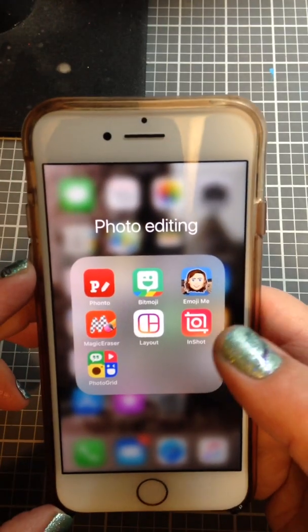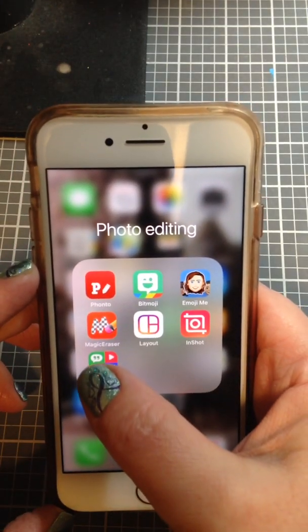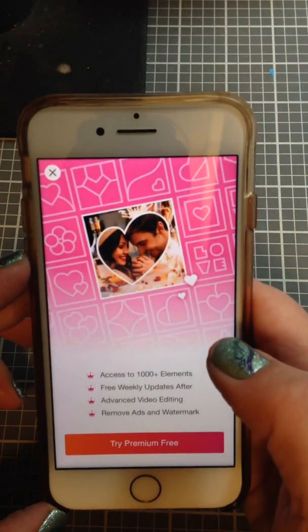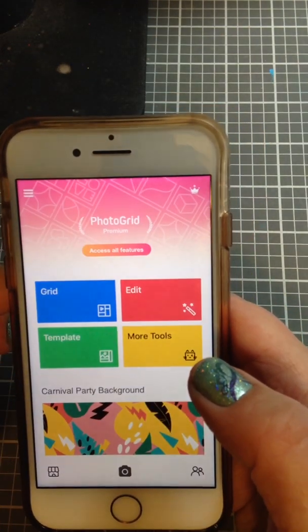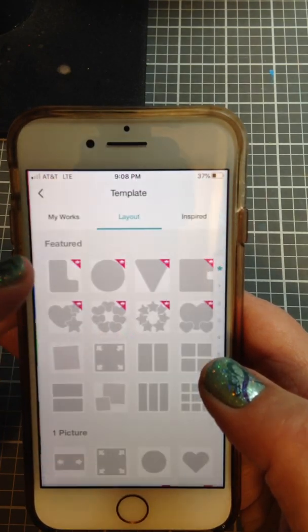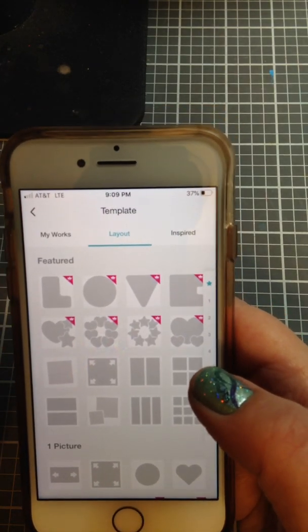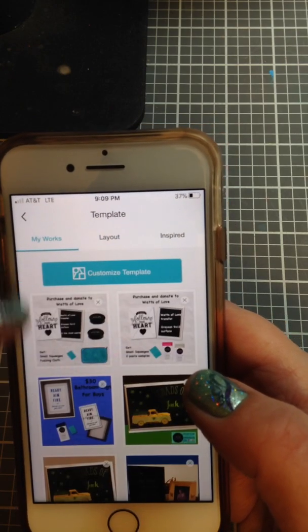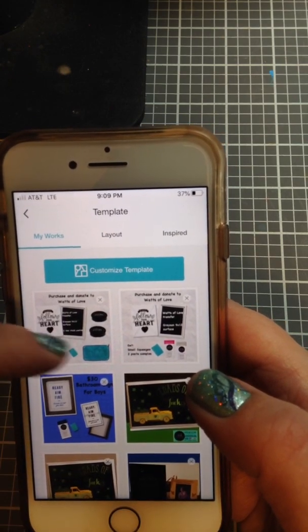Okay, here it goes. So I'm going to go to this photo grid, and then I am going to go to template. That's what I usually do. And then after you do a few, you're going to have my work over here. So here's my different templates.